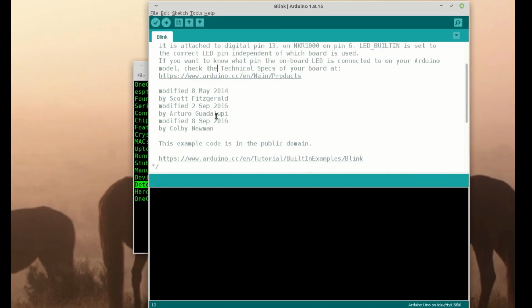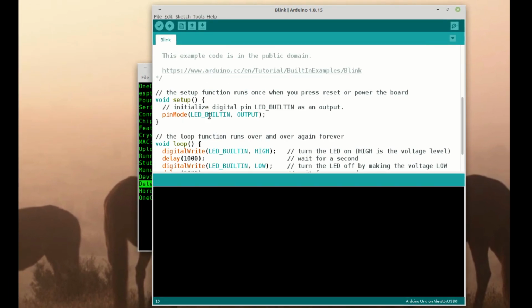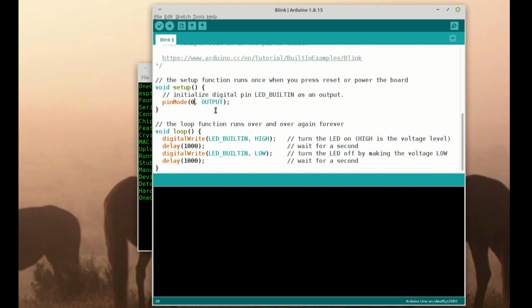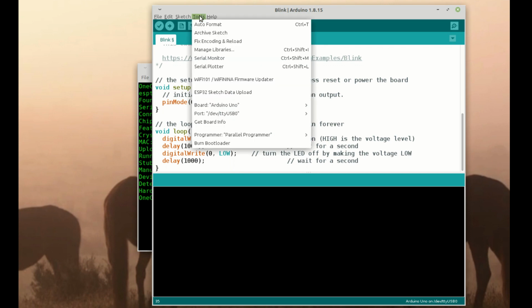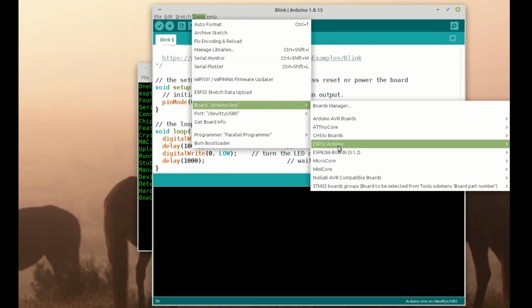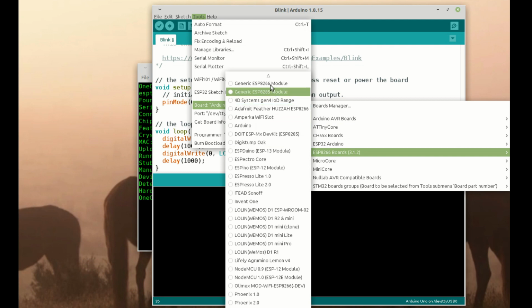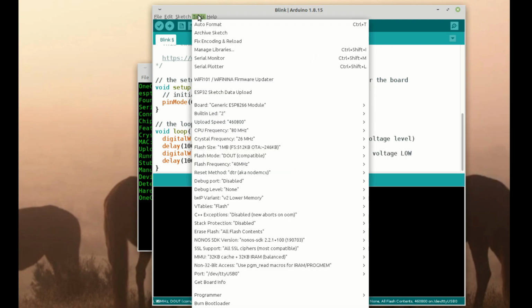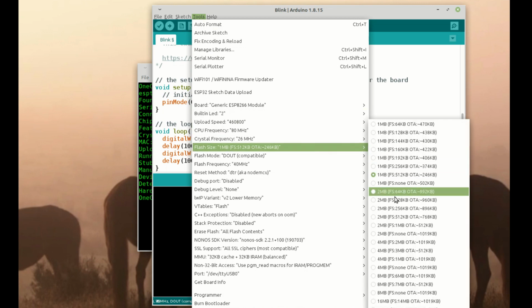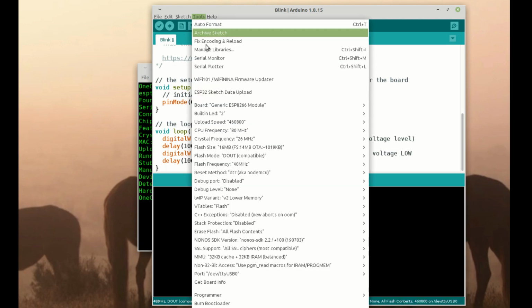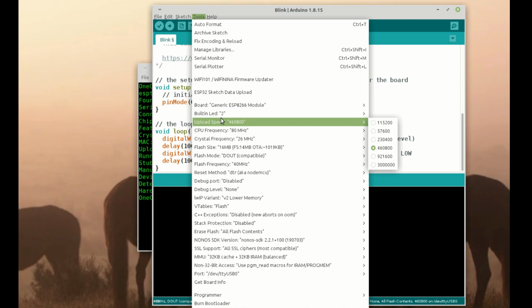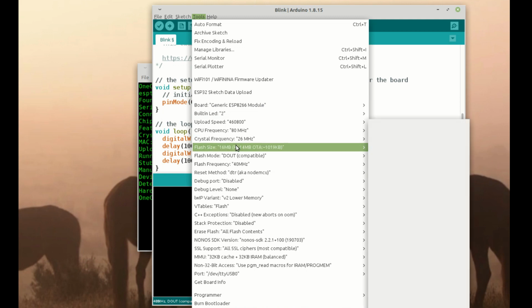Now from memory, if we want that relay to work, I think that's out of GPIO0. And let's go to ESP8266 boards. We'll just go the generic one. What else can we change here? Upload speed looks good. Crystal frequency. Flash size. So we want to go to 16 megabytes. Anything else we need to do? I don't think so. I think that should be okay.